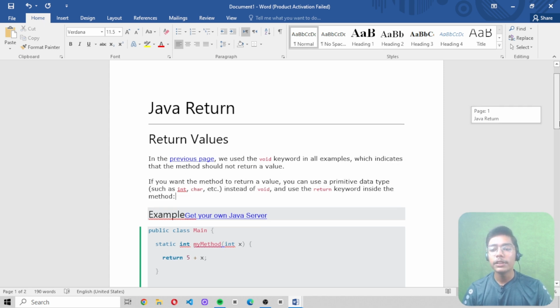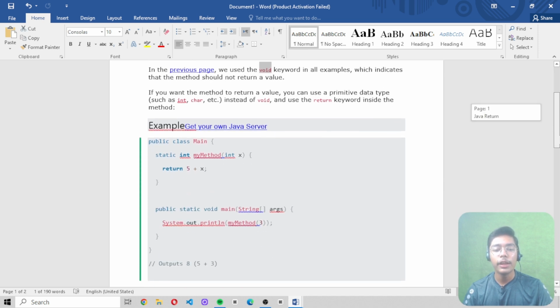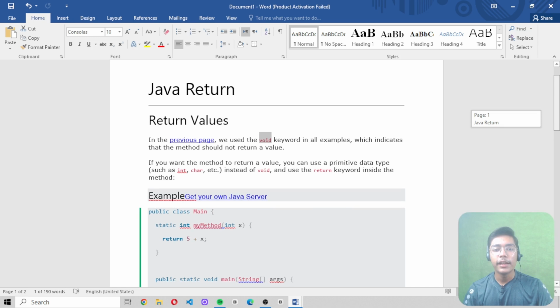Remember when we were just starting with methods? If you haven't checked that video out, you can check my previous video in which I told you about methods and method parameters. In that, we were also working with this void keyword. When we were creating our method, we needed to write the void keyword, which indicates that the method should not return a value. And that's the case in Java return values. If we want to return a value, we will not be using the void keyword there, and if we want no value returned, we will be using void here.